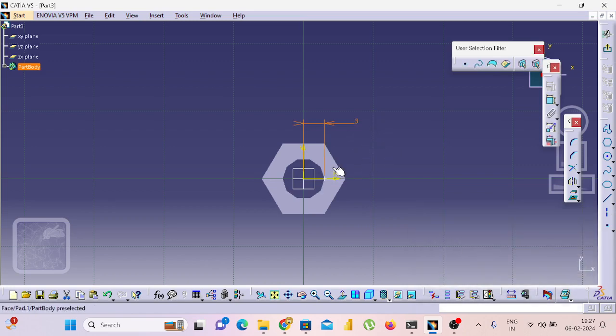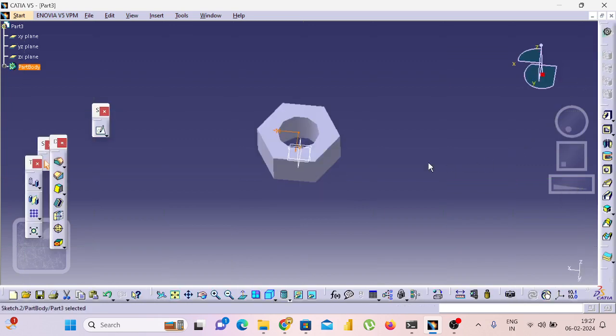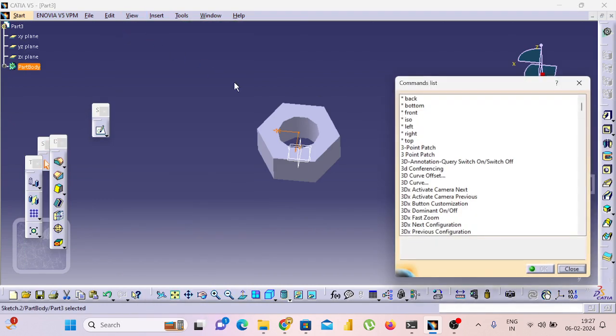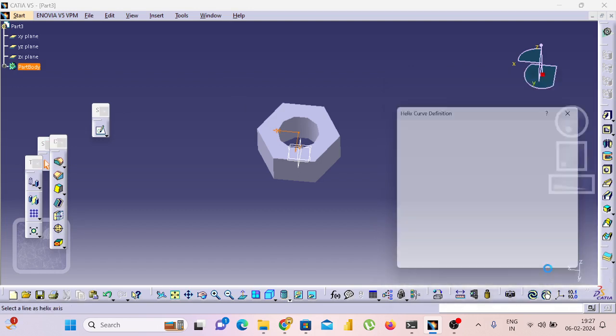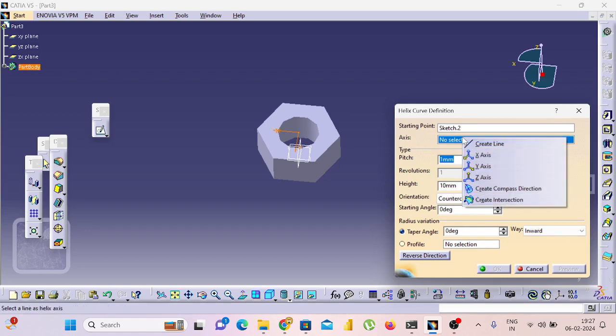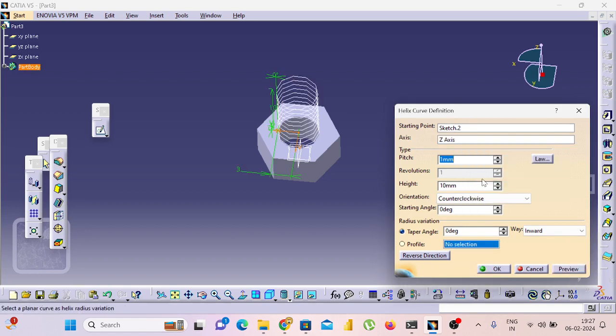Directly it will touch the circle's outer line at the point. Next, exit the workbench. Next go to View, Command List. Helix creates a helical curve. Here you can see the name: helix creates a helical curve. Just click on OK. Here you take the Z axis, right? Like that, the spring formation will occur.